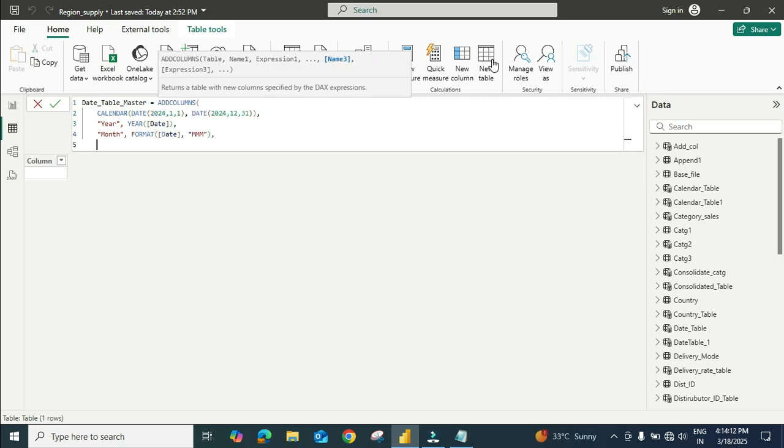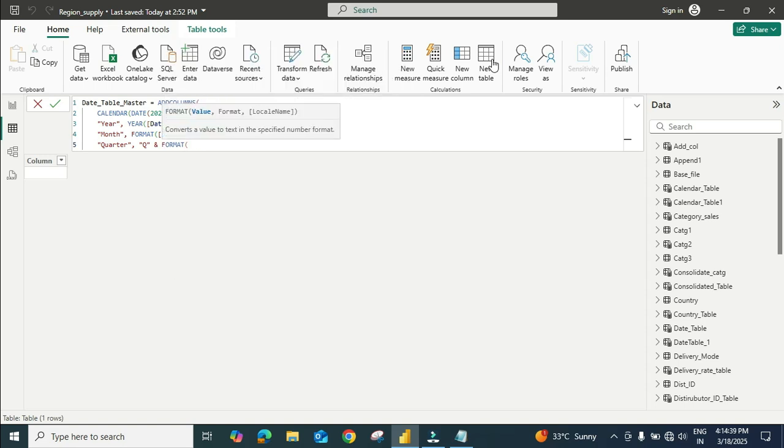Then I want to add the third column as quarter, comma. Here I want to add Q before the quarter number. So it's like just adding Q here, and it's like concatenating the value, okay? So I want a format function, that is I want to extract from the date, and the format would be Q. Guys, let me explain after the DAX has been completed, maybe you will understand after that.